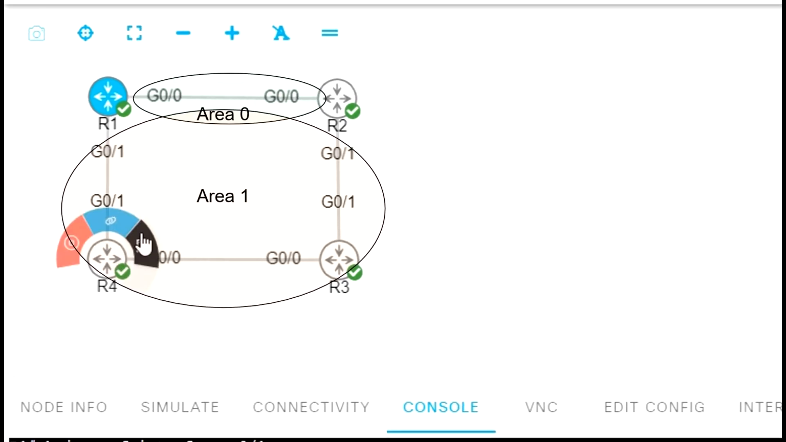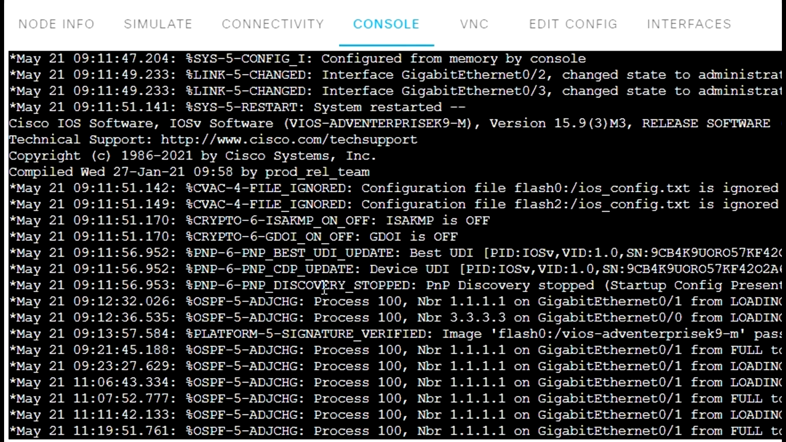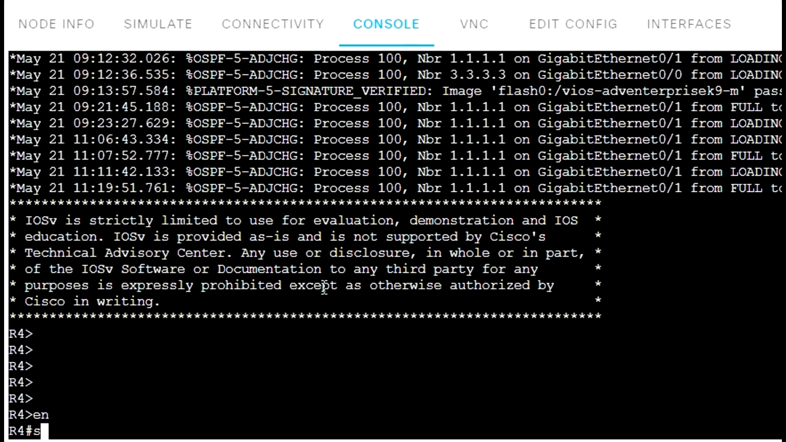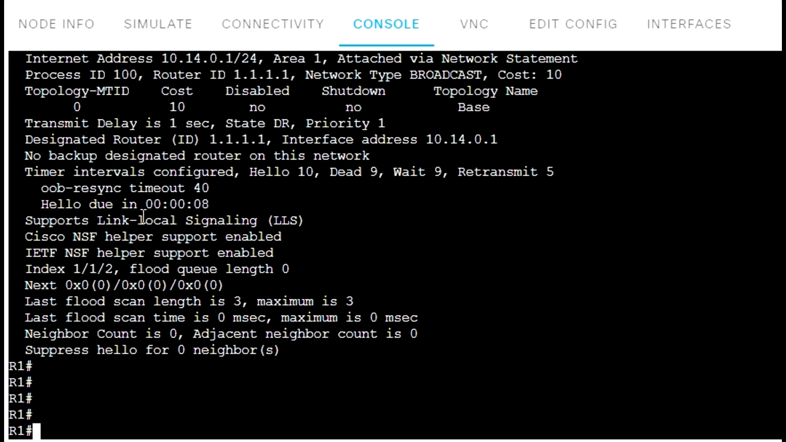Let's see what we have on router R4. Show ip ospf interfaces G0/1. And R4 has dead interval 40 configured on the interface. This is the issue.